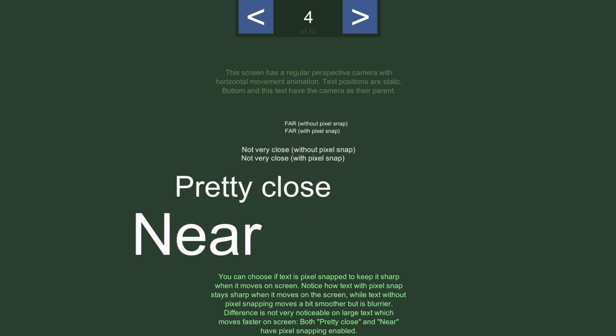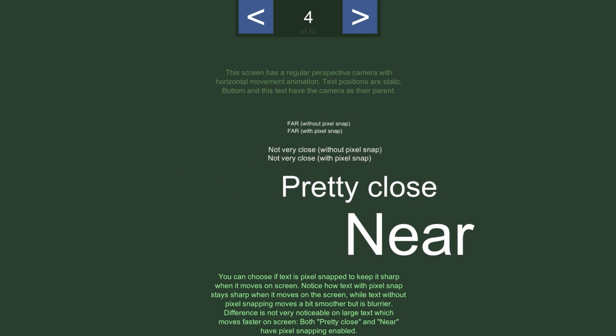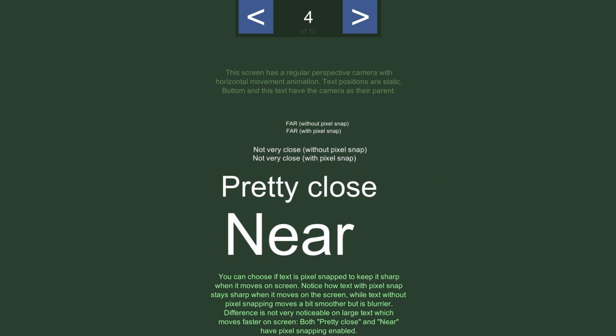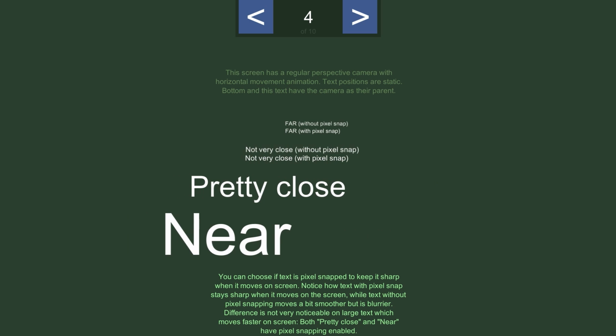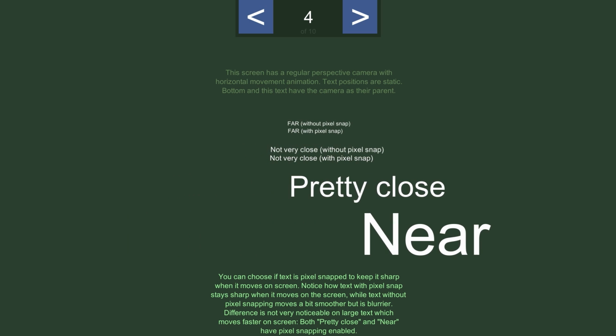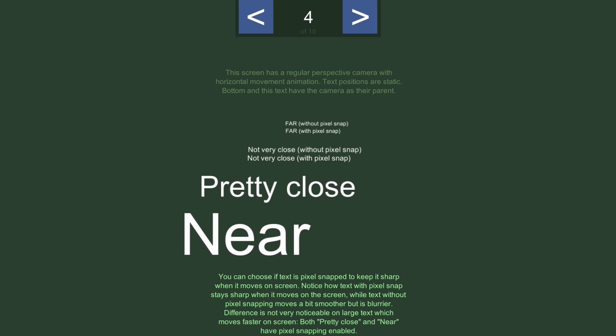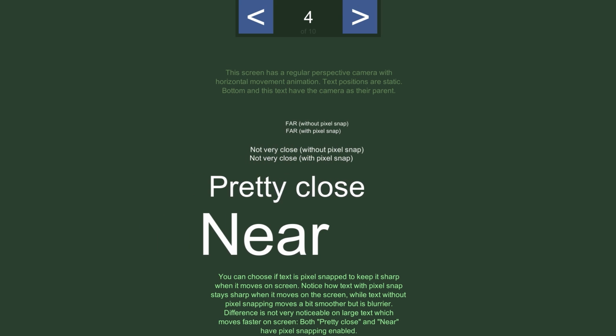You can choose if text is pixel snapped to keep it sharp when it moves on screen. Notice how text with pixel snap stays sharp when it moves on the screen, while text without pixel snapping moves a bit smoother but is blurrier.